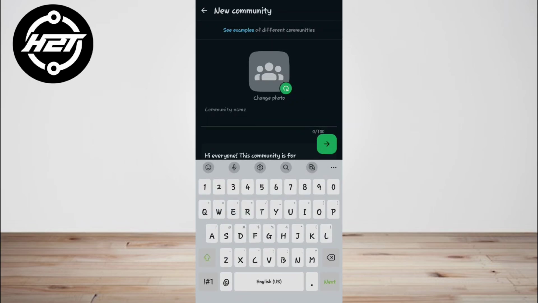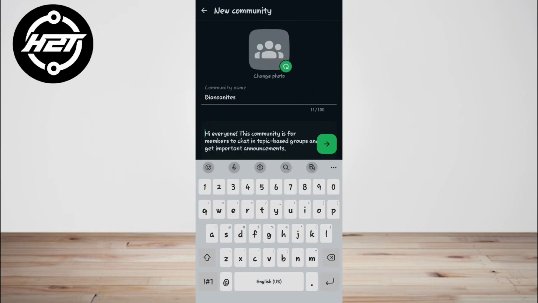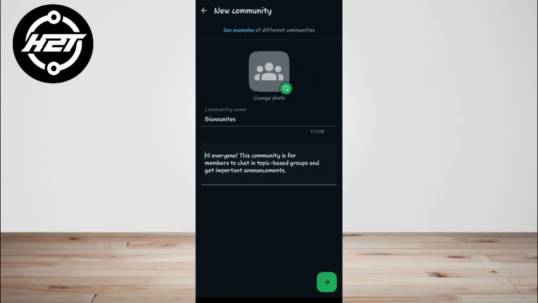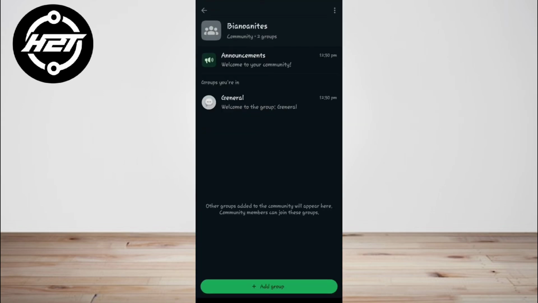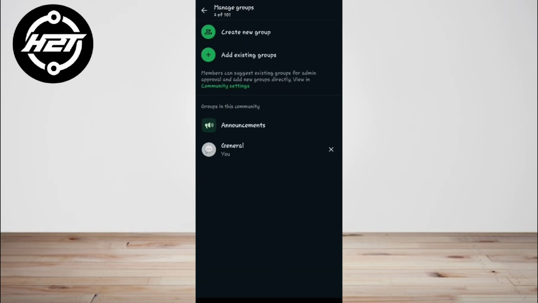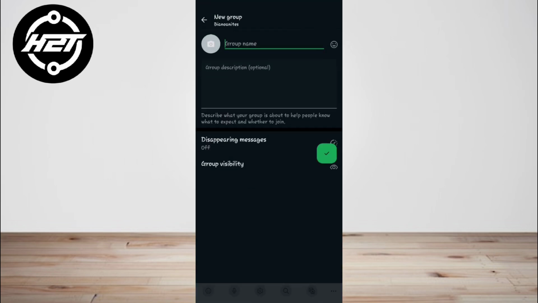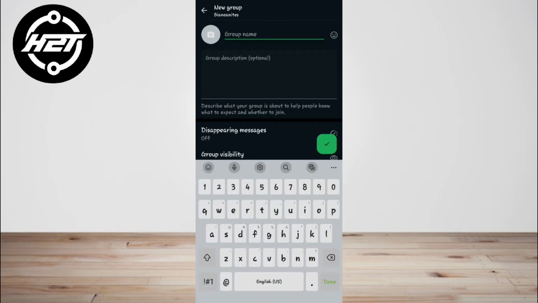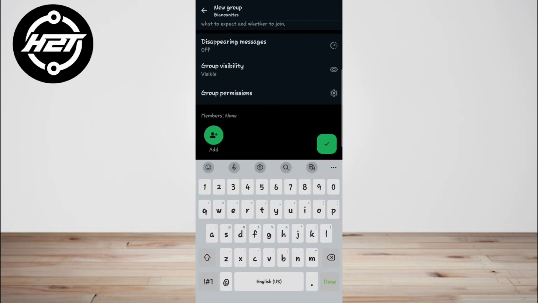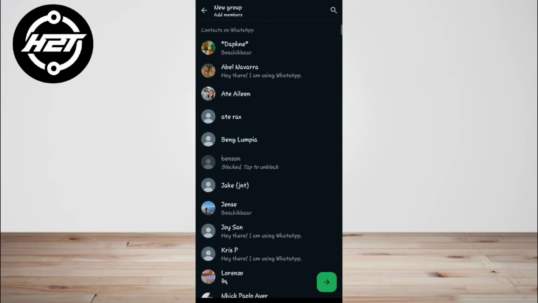In the New Community section, fill in the details of your community, including its name, description, and optional photo for easy identification. Now, add existing groups to your community by selecting them or tapping on Create New Group to create a new one directly within the community. Now, you have your WhatsApp community ready on your Android phone.